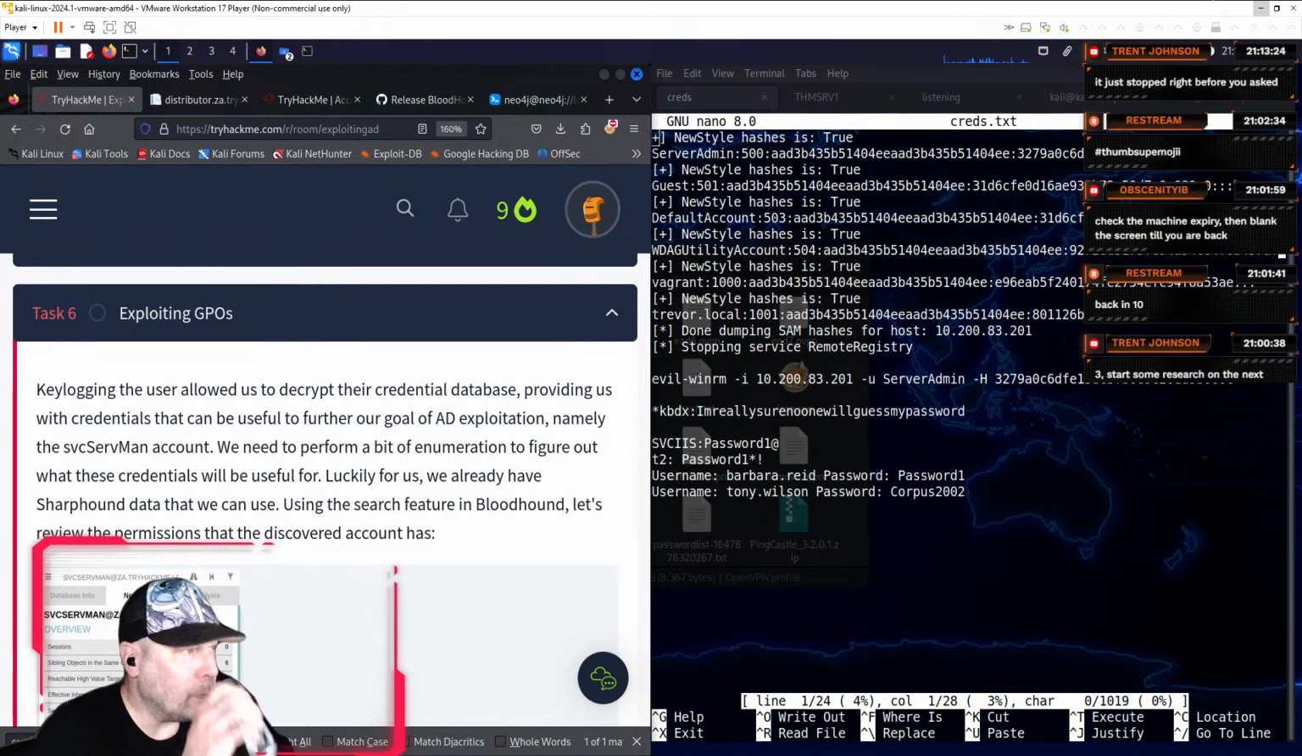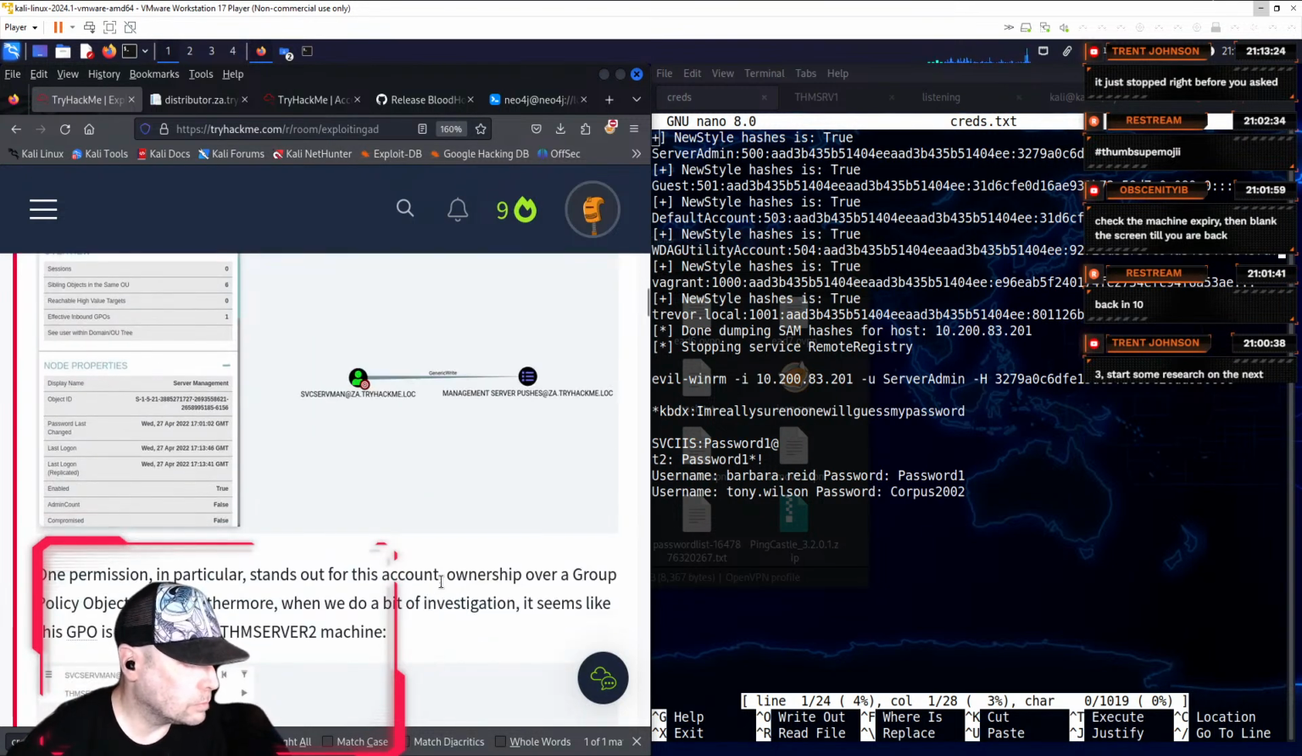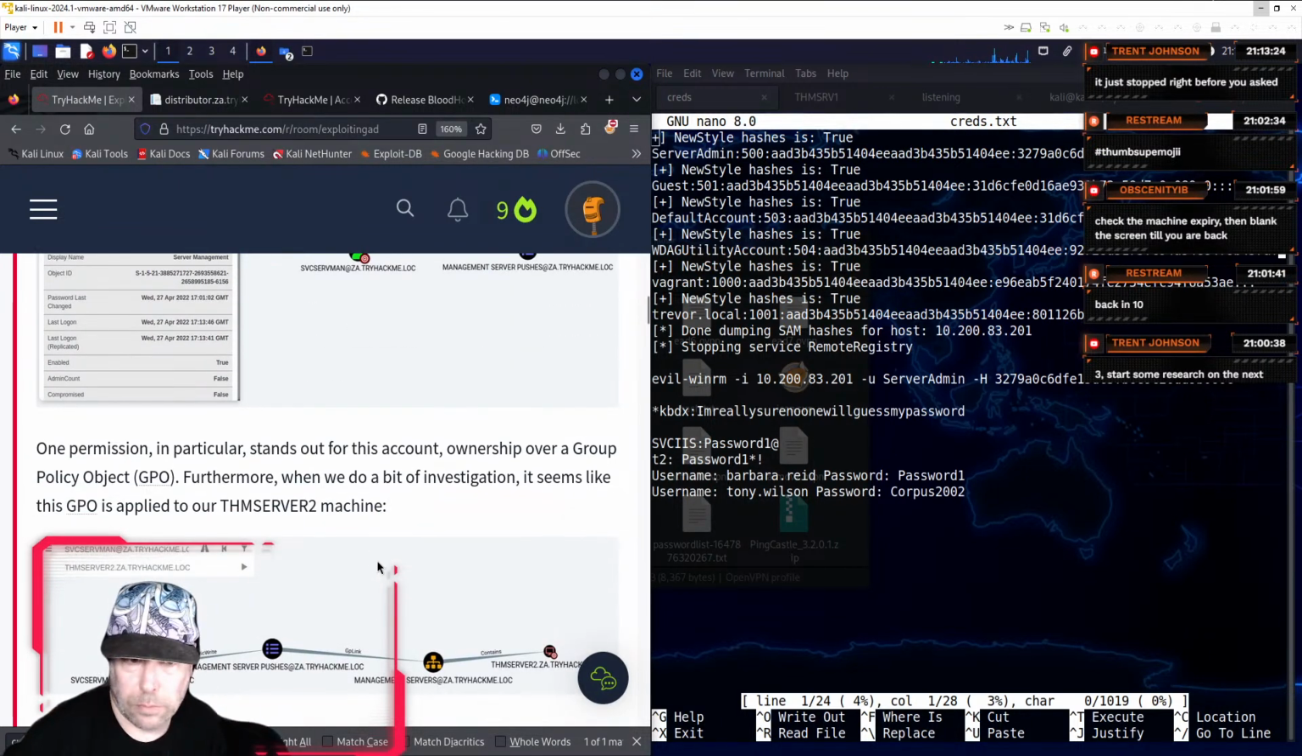Using the search feature in Bloodhound, let's review the permissions that the discovered account has. One permission, in particular, stands out for this account: ownership over a group policy object, GPO. Furthermore, when we do a bit of investigation, it seems like this GPO is applied to our Server 2 machine. This may provide us with the ideal opportunity to further our AD exploitation.